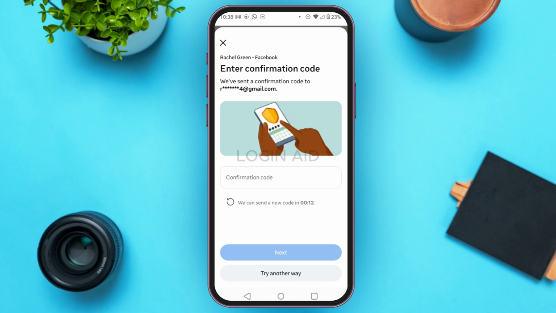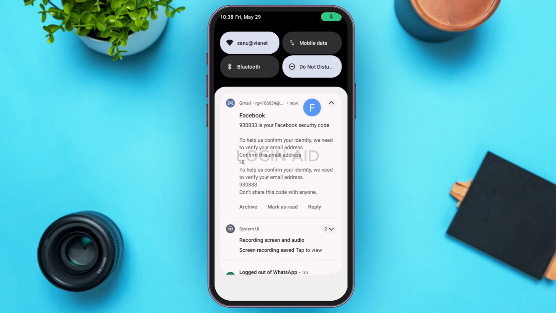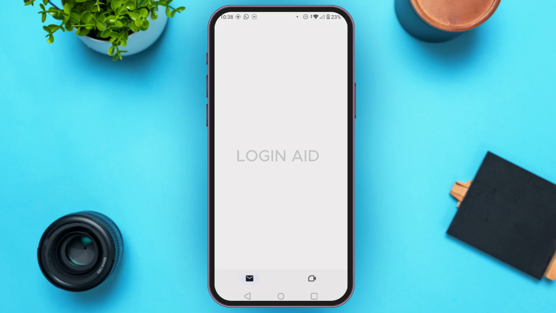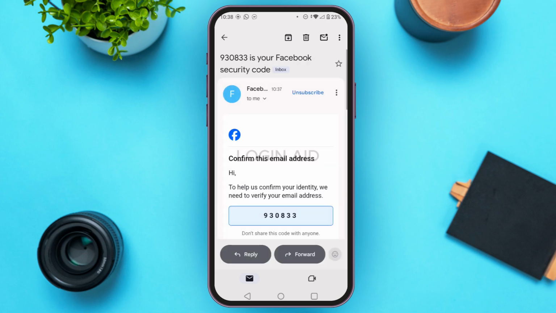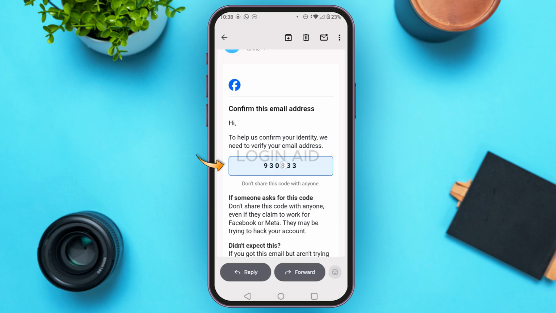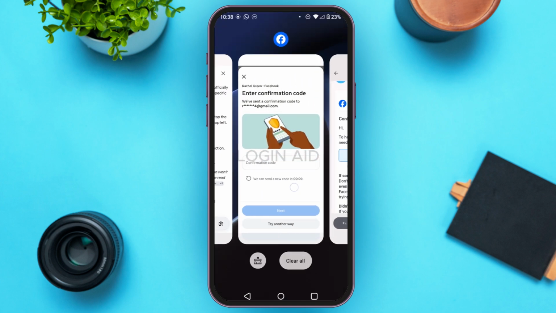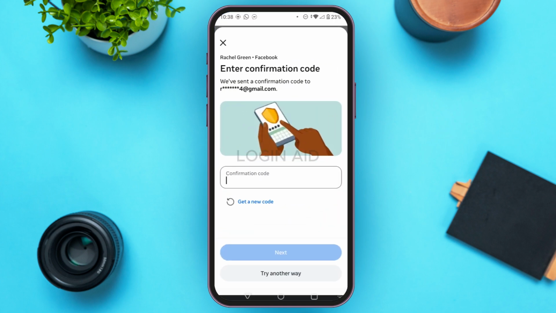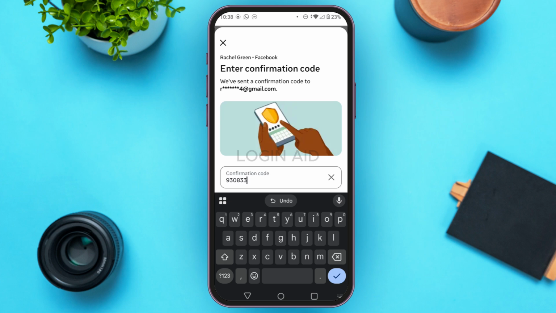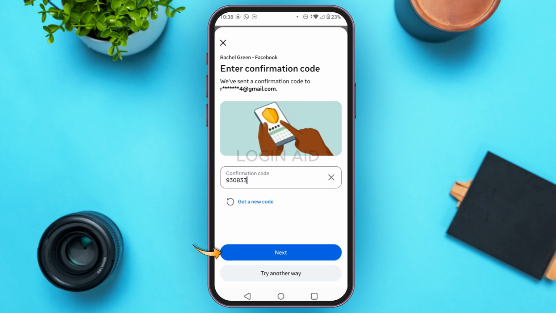Now enter the confirmation code sent to your Gmail. Open the Gmail and open the email of the Facebook. Over here you can find the confirmation code. Long press on it. Tap on the option Copy. Go back to the Facebook app. Tap on the field of confirmation code. Enter the code. Now tap on the option Next that you can see on the screen.